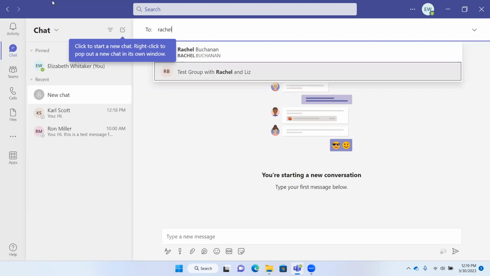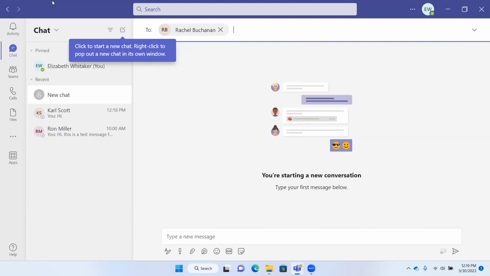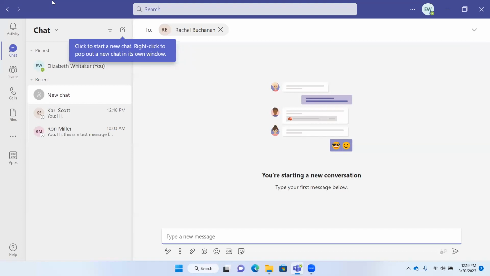Test group with Rachel and Liz. Or I could just choose Rachel. So I'm going to press enter because I want to select Rachel. To Rachel Buchanan edit. Rachel Buchanan selected from the list. You're starting a new conversation. Type a new message. And then I can tab. So I could actually keep typing names there to add more people to that chat. I could type Carl, I could type Ron's name and so forth and add each person to the chat. And then here I could type a message and hit enter and it would send that new message. So that's how you start a new chat.